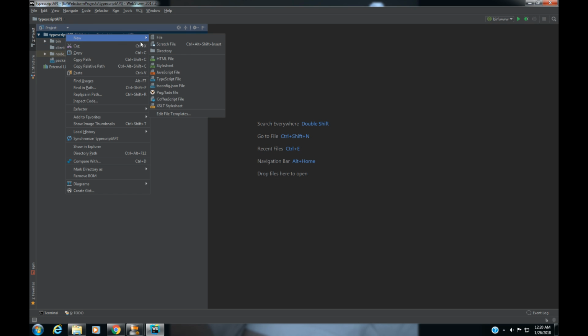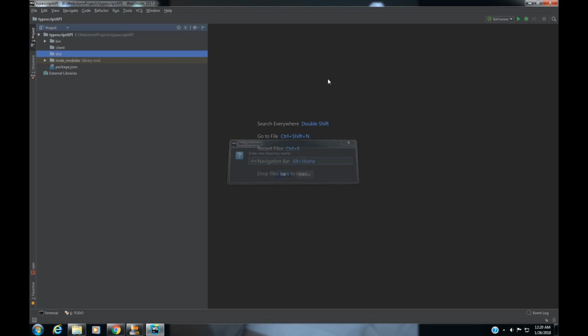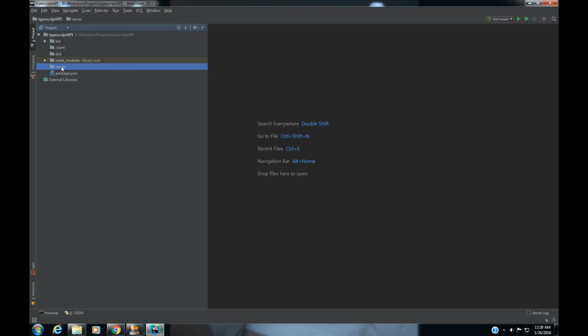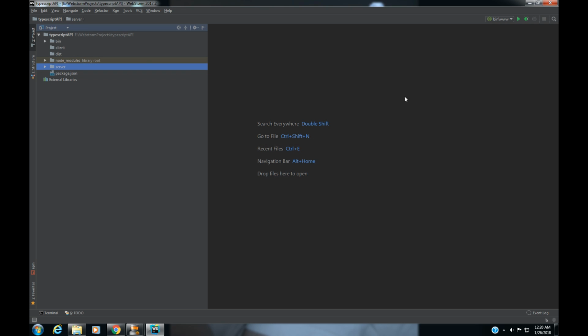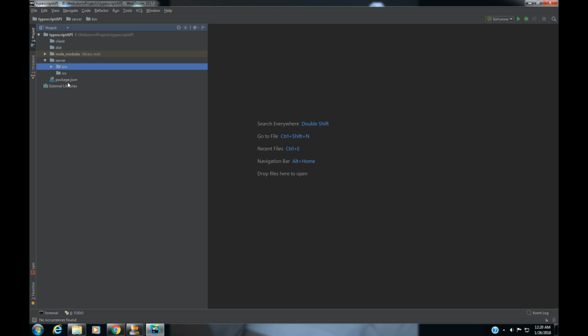And then we're going to add another folder, and this is going to be called dist. We're going to add another folder that will be called server. And then inside of server, we're going to add another folder called src. And then we're going to take our bin folder at the very top here, and we're going to drag this into our server folder. So inside of server, you should now have a bin folder and an src folder.